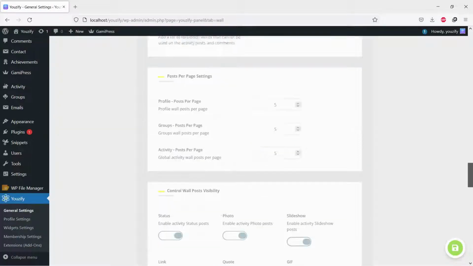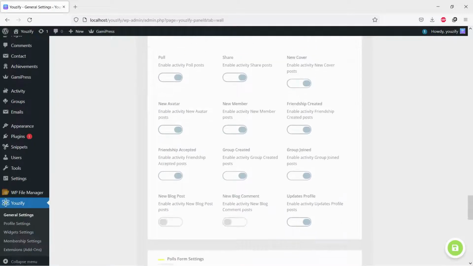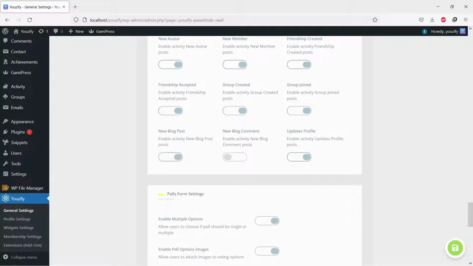Scroll down to control wall posts visibility and enable new blog post. You also can enable new blog comment if you want also to share comments on your article posts to the activity page automatically.